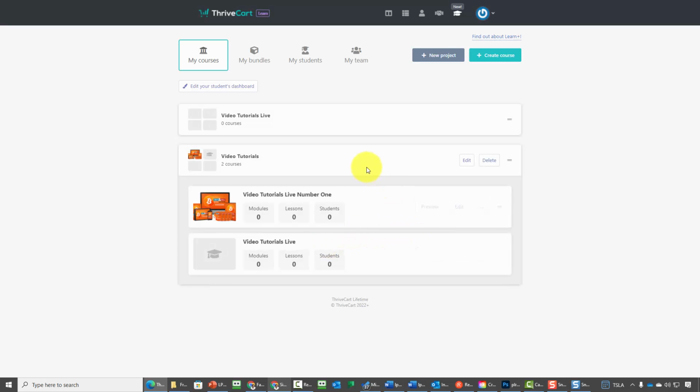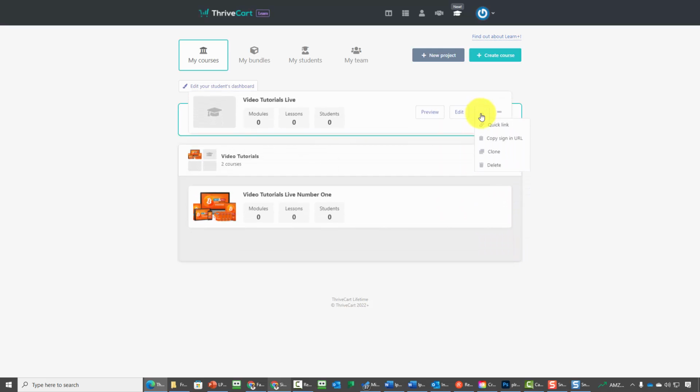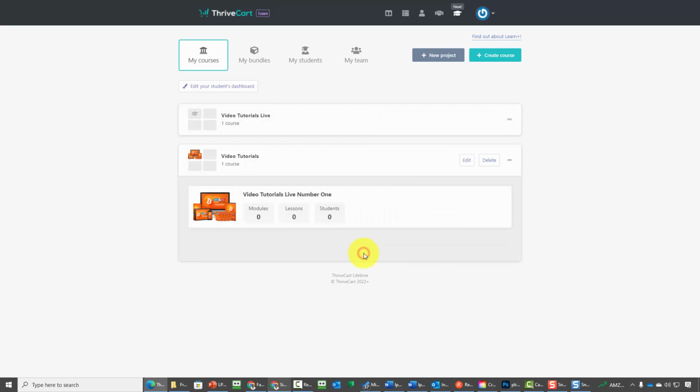And if you click inside of this project, you'll see now 2 courses. And of course, you can move that course back to the project. You'll now see that both projects have 1 course.